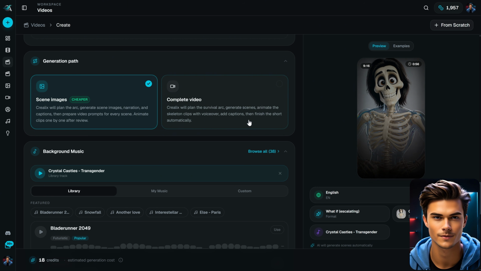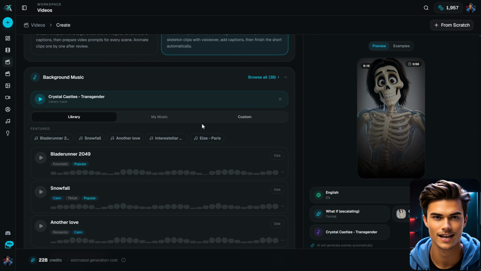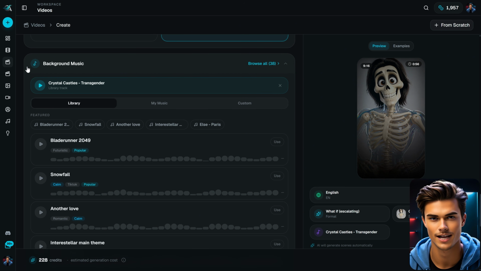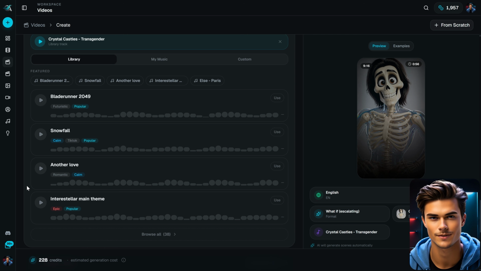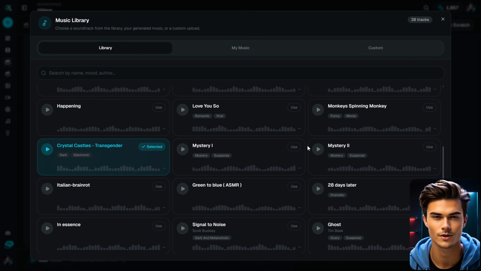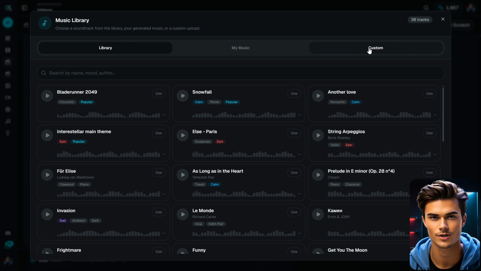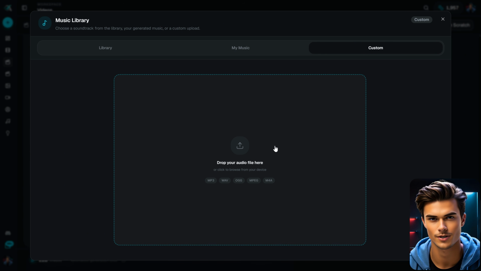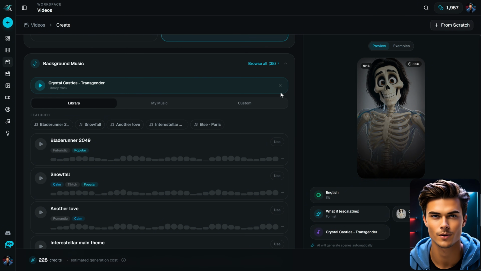Make sure to select the complete video option, since it's the faster and more convenient workflow. With that out of the way, below that you will find the background music section, where you can select a background track for your video. Here you can find a large list of tracks that you can use. If you want, you can also import your own track and use it in your video, which is what I would personally do. But in my case, I won't select any music for now since we will handle that later in the process.